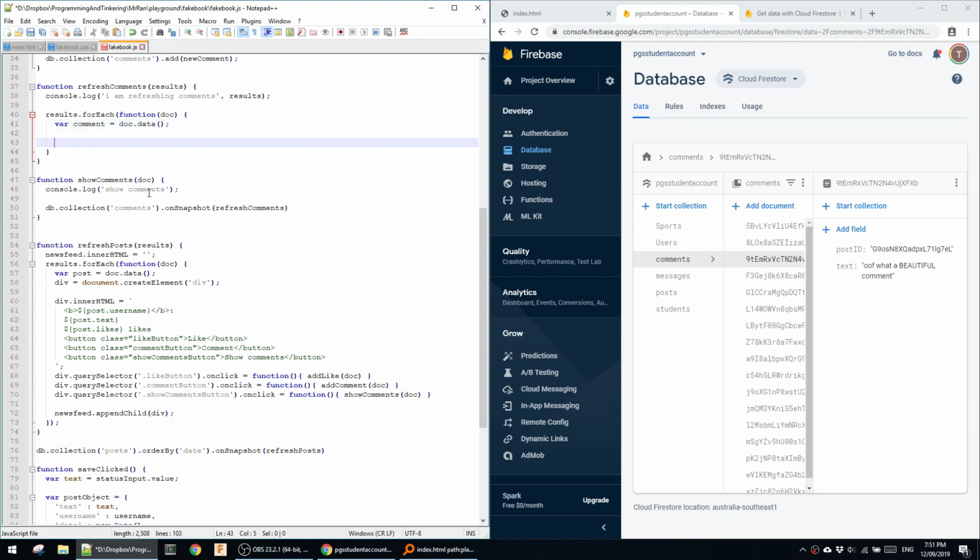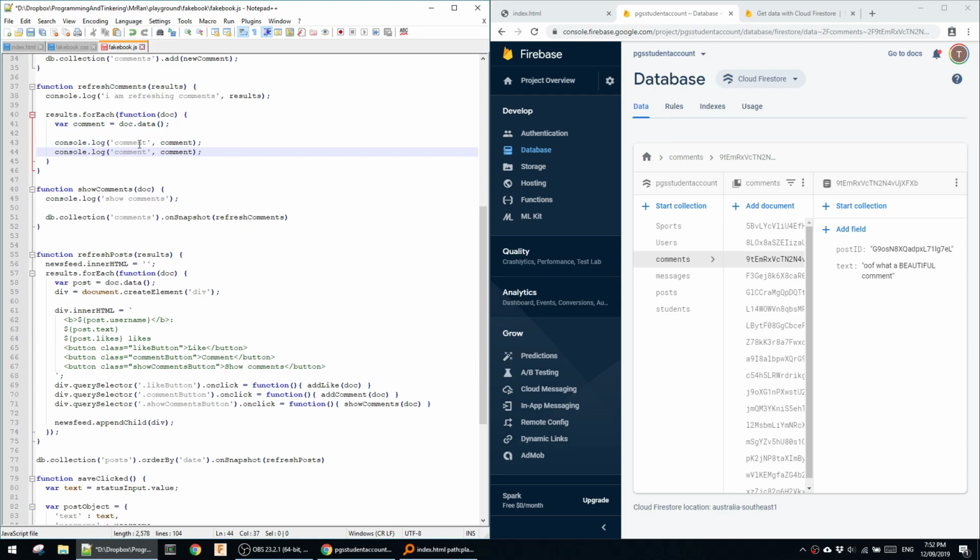And for fun's sake, I'm going to console.log comment, and show what comment is. But I'm also going to show what doc is, just so that you can see a doc is a reference to this whole document, including the ID and where it is and a whole bunch of other stuff we don't care about, whereas doc.data is just this stuff here. Just each key and its value as a JavaScript object, similar to a Python dictionary.